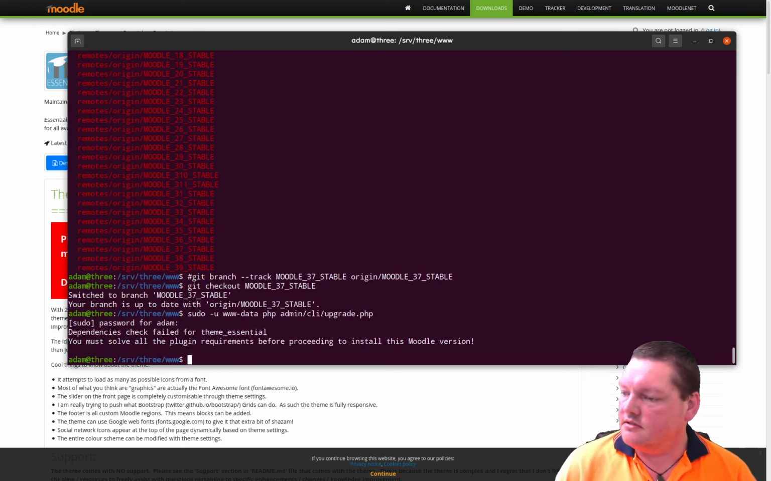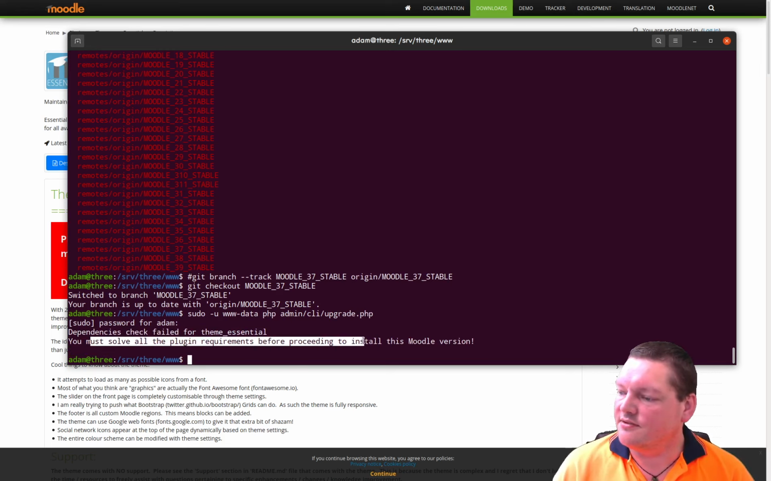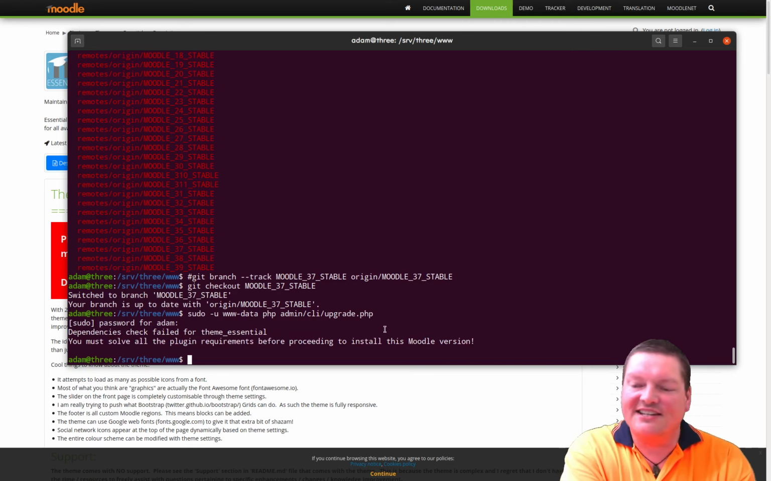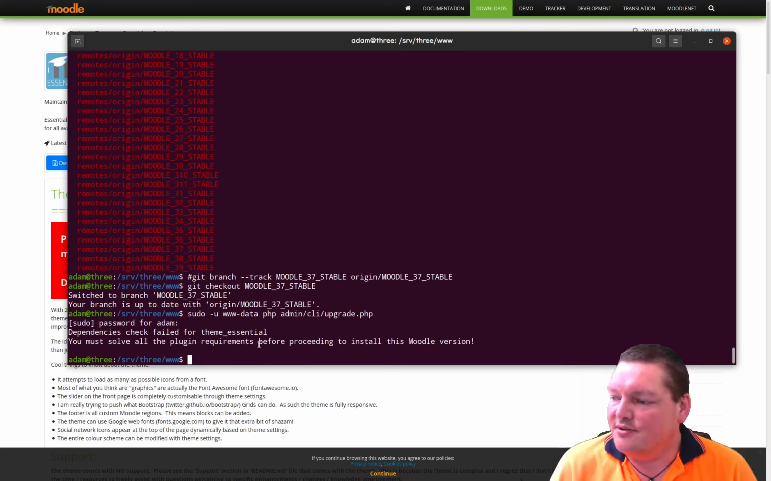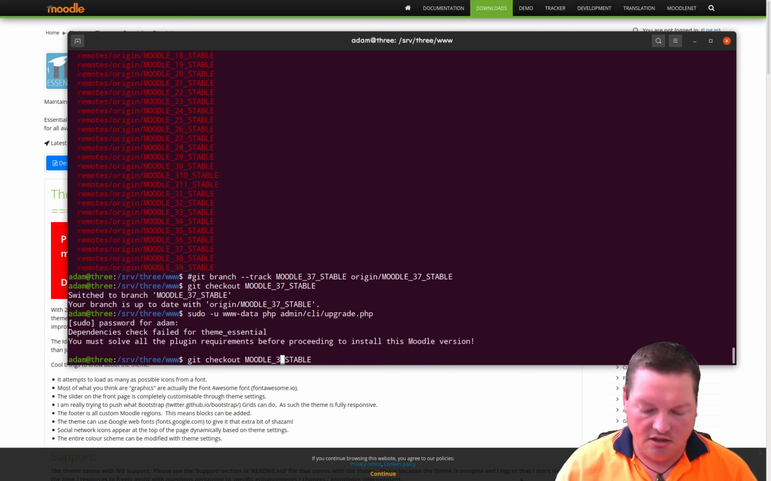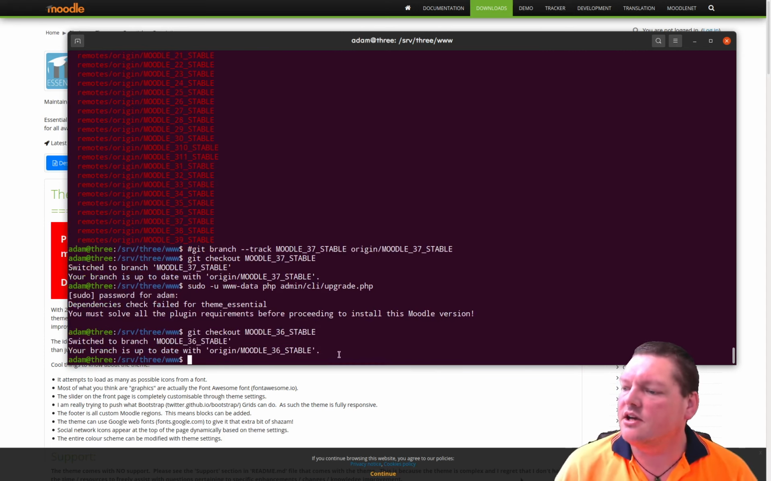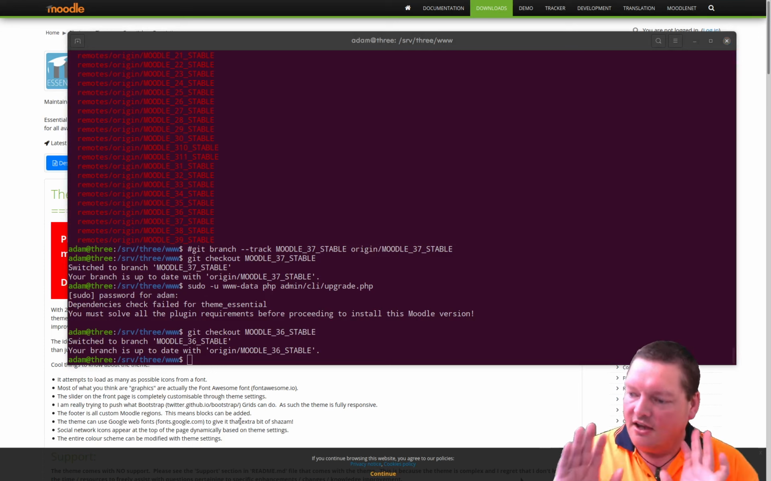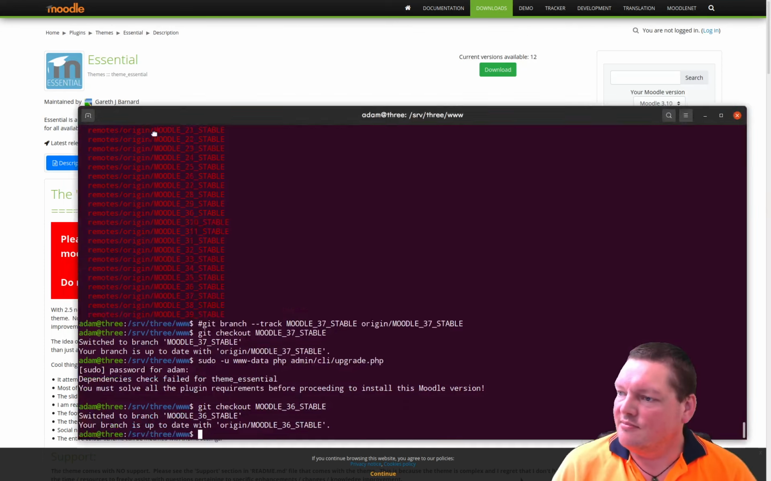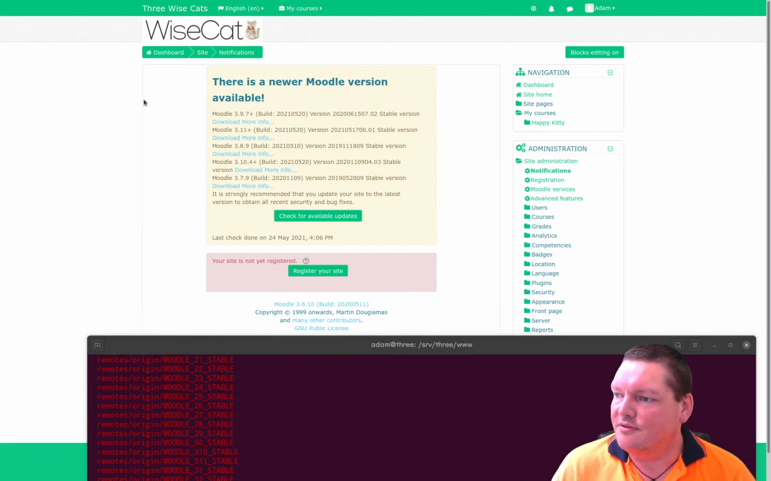I really should get a shorter password. Okay, so here we go. Dependencies check failed for theme essential. You must solve all the plugin requirements before proceeding to install this Moodle version. So it's not actually letting us go through. It's saying, hang on a minute, you've got a problem here, you might want to go back. So we can say, glad you told me, mate. Let's go back. Okay, we're back to 3.6. No harm, no foul, hopefully.